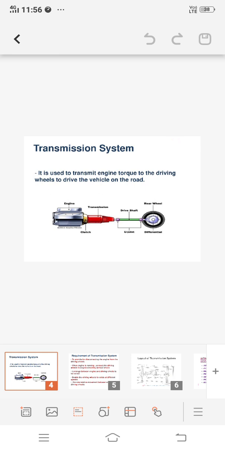Third one is smooth acceleration. Transmission system facilitates seamless speed changes for a comfortable driving experience. Next one is fuel efficiency. By optimizing engine performance and conserving fuel by adjusting gear ratios, we can achieve fuel efficiency. This is the advantage of transmission system.